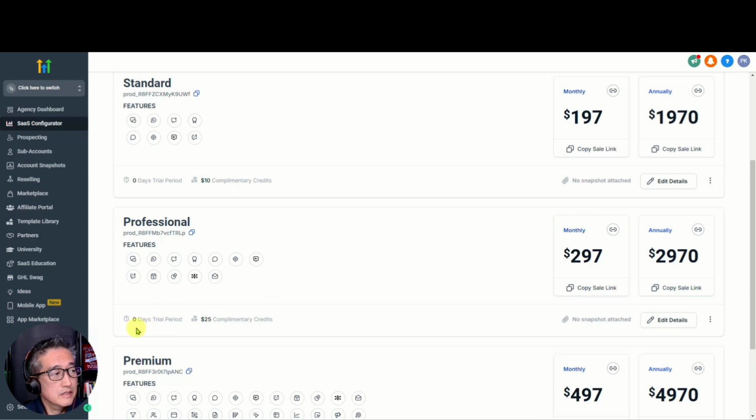As you can see, I put here 0 trial. Now you can give a 14-day or 30-day trial. I don't recommend it. A lot of times just to get A2P compliant, it takes a couple of weeks, sometimes anywhere from 3 days up to a week or two. And so I'm not a big proponent of that.